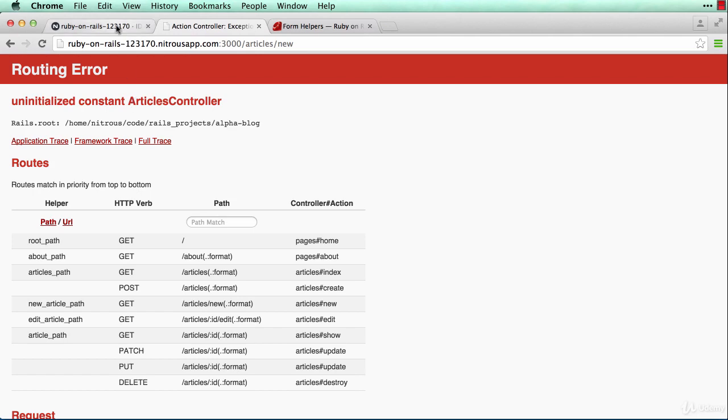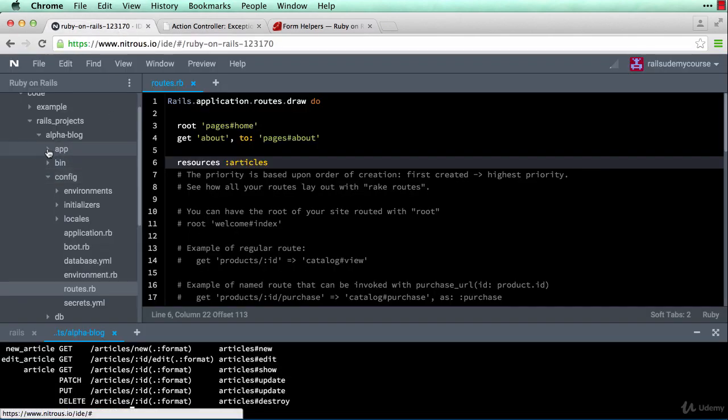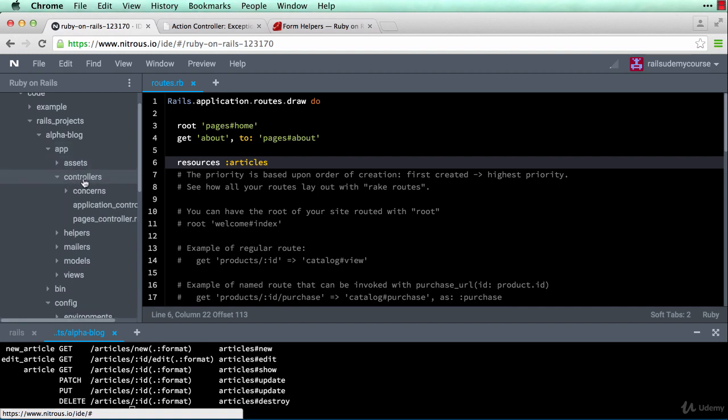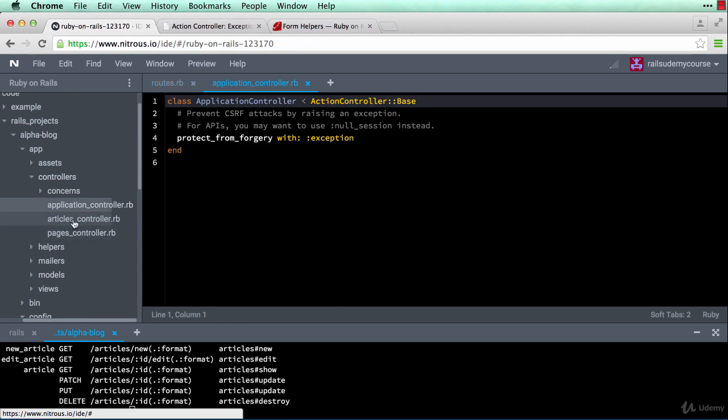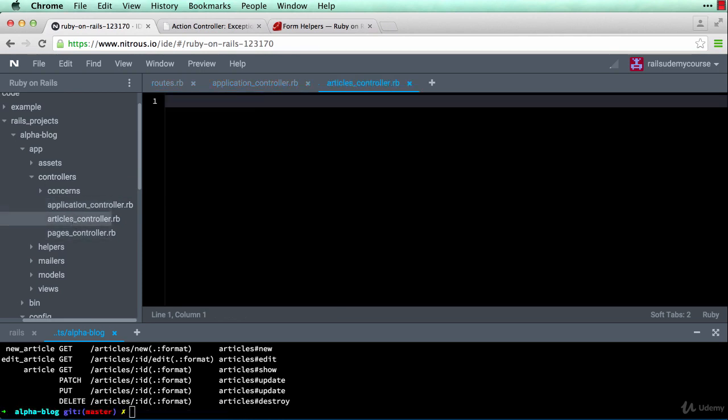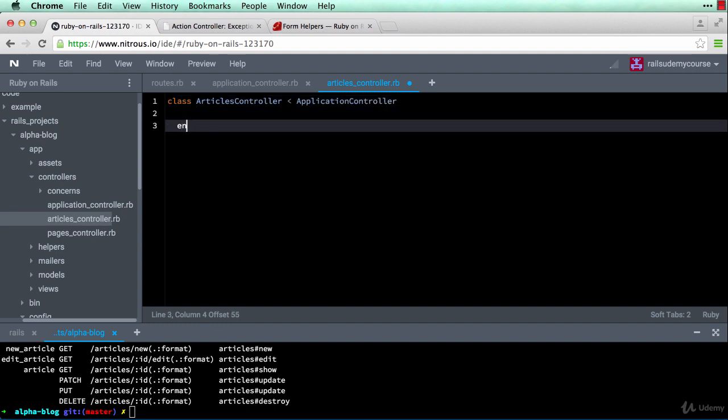Uninitialized constant ArticlesController. So let's go ahead and build the articles controller. So under app, controllers, right click, new file, articles, make sure it's plural of the model. So articles underscore controller.rb. File name is always snake case. Now pull up articles controller. Over here, you're going to say class ArticlesController. Remember, class name has to be camel case. So the A and C are capitalized. Subclass from ApplicationController, end.